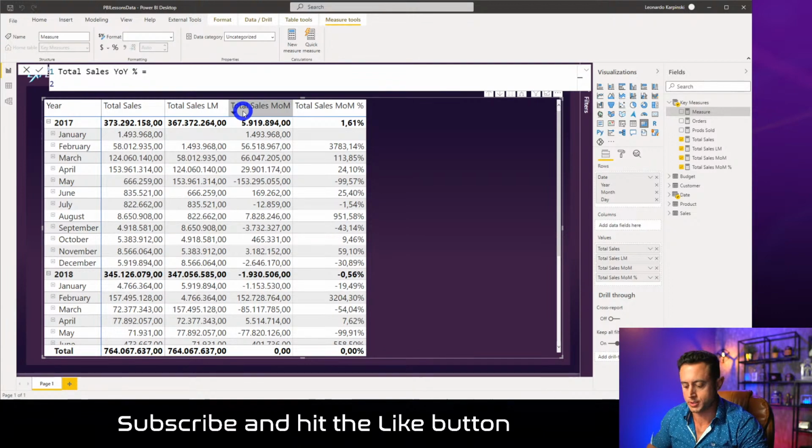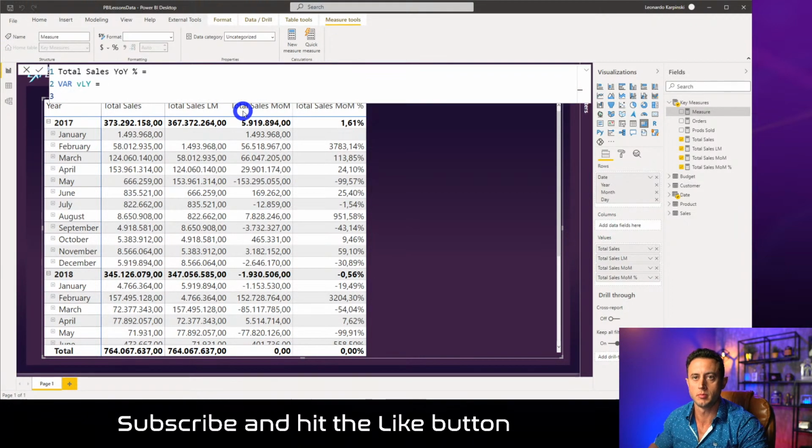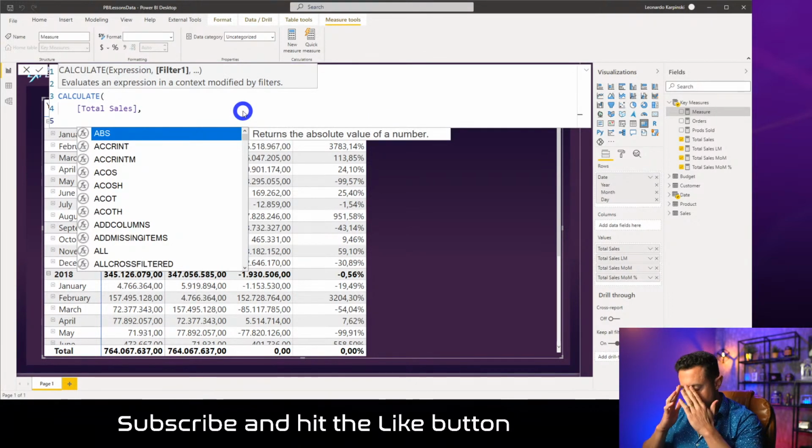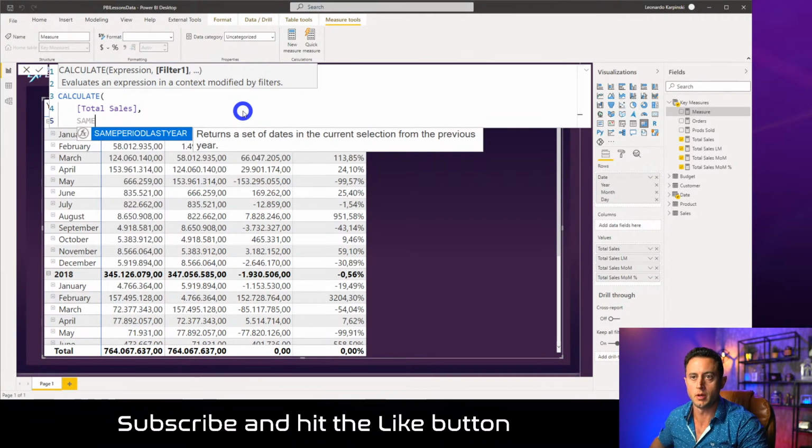Let's go. Let's create some variables now. Variable. I always like to use a V before to identify it is a variable. V last year, LY. Calculate total sales, the original one, and I can use here DATEADD minus 1 year, or DATEADD minus 12 months, same. Or even better, there is a function for that, SAMEPERIODLASTYEAR, which is the same period last year.